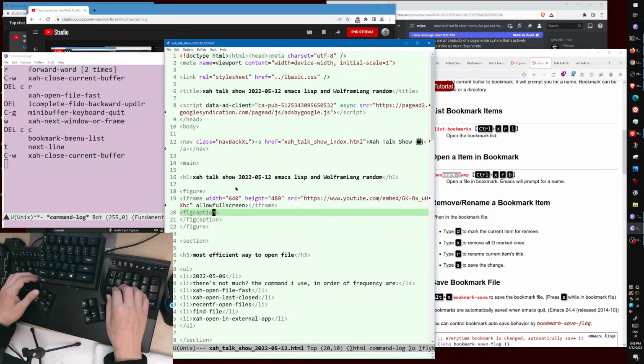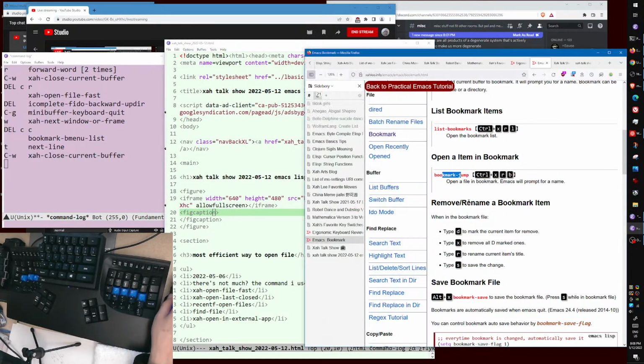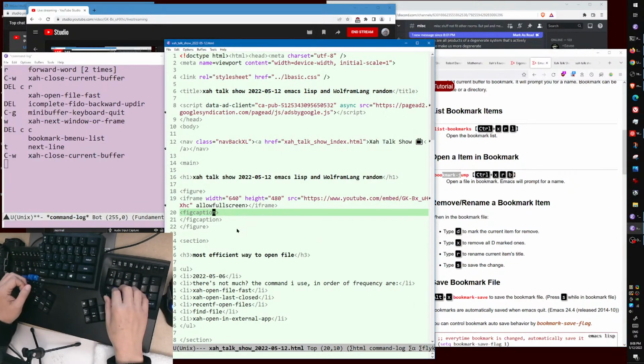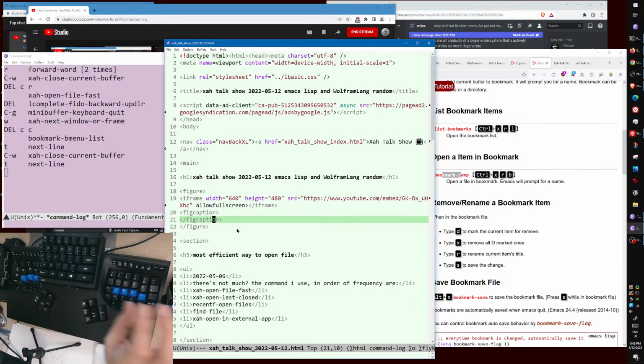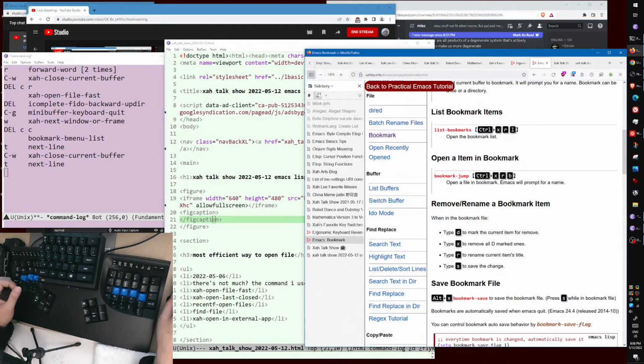Okay, so that is the most important. This is how you want to open a file. This is the first thing, the first way. So never ever try to type a file path or navigate directories. Don't do that. Always just use bookmark.